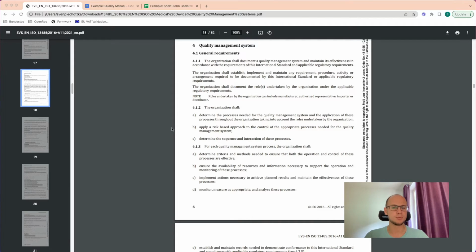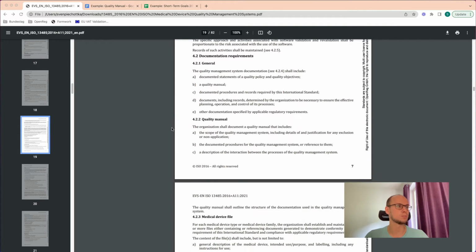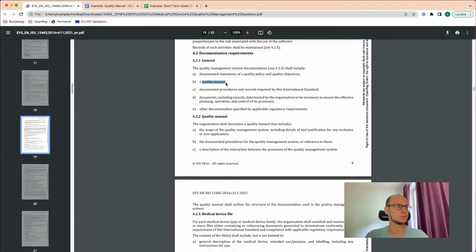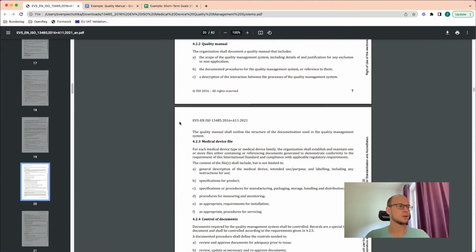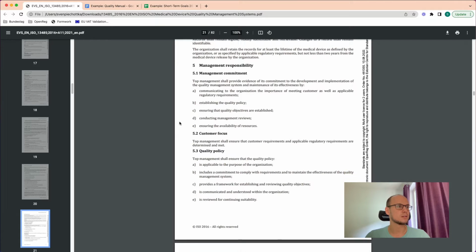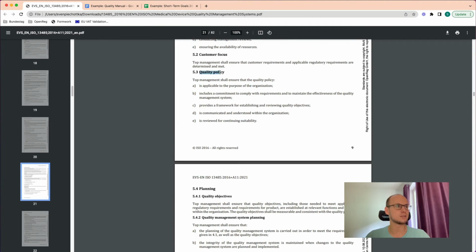All of this stuff should be mentioned, either described or at least referenced in your quality manual. Going forward, we see that in paragraph 4.2.1 and in section 4.2.2, a quality manual is explicitly required for that purpose. And in the case of our template, we also crammed in the quality policy of section 5.3 and the quality objectives of section 5.4.1 into our template for the quality manual.